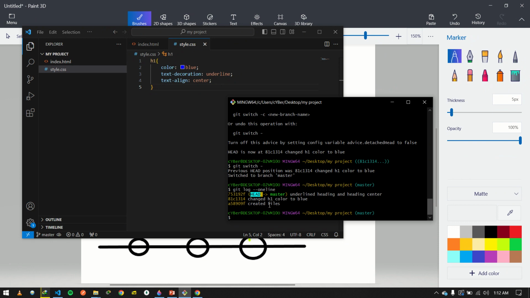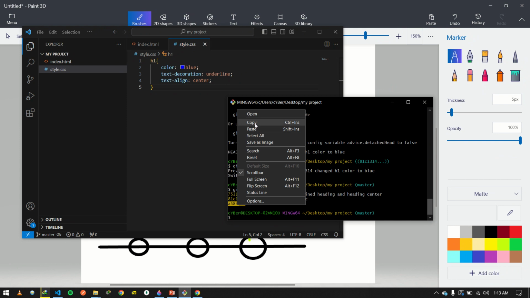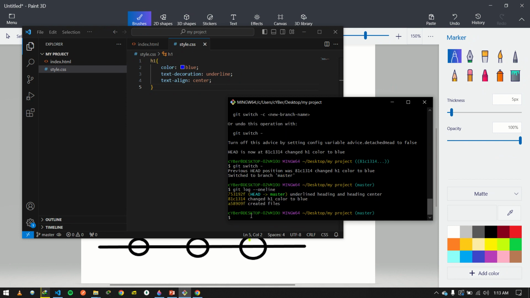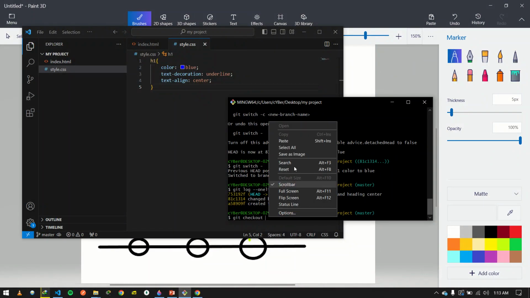Okay, lastly, to demonstrate, I'll go back to this initial commit. Let me copy. I'll do git checkout, and paste.